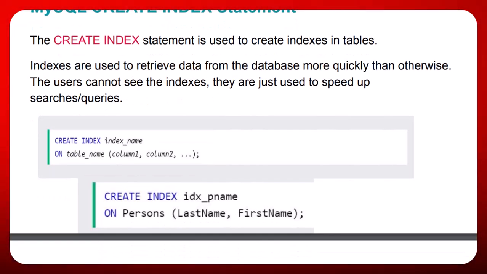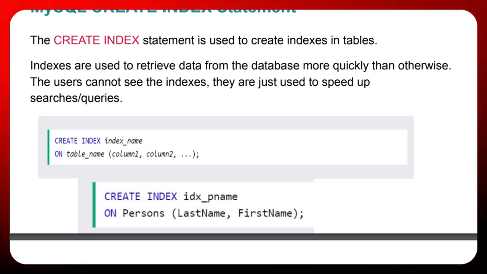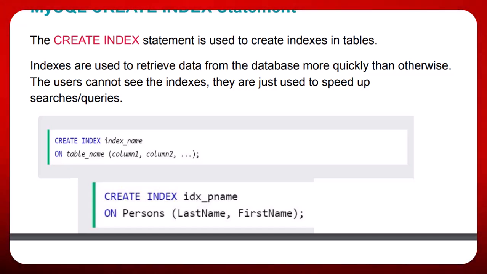Now, create index, and then you have to put in the index name on the table, and then you have to specify the columns that would be assigned to the index. Okay, so for example, you can create index name on person, last name, and first name. Okay, and then later you can use that index in another table.